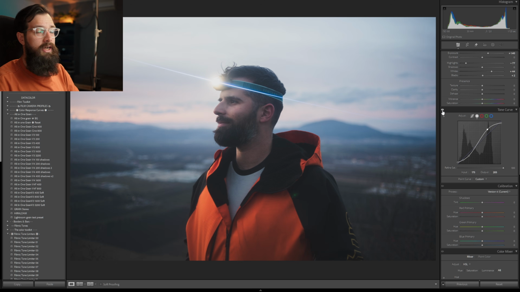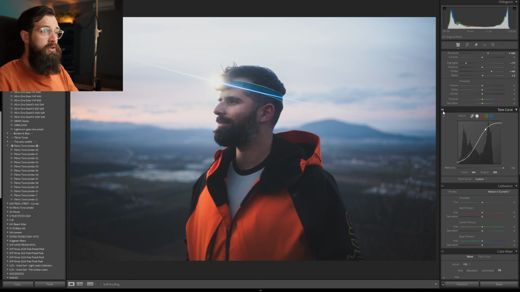But also, if I toggle the tone curve off and on, you can see, especially in his jacket, which was already pretty saturated, that the photo gained a ton of saturation. And I'm gonna toggle it once again and pay attention to the mountains in the background. They're getting pretty blue as well, and I haven't touched the saturation whatsoever. And that's just part of the problem.